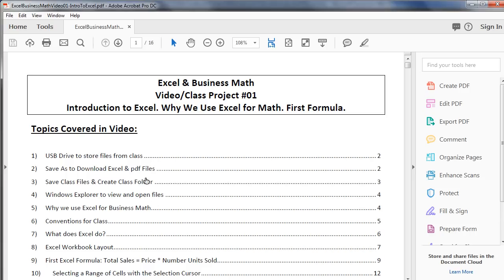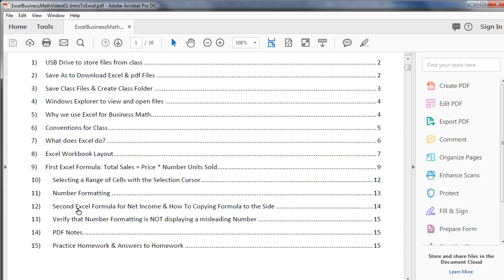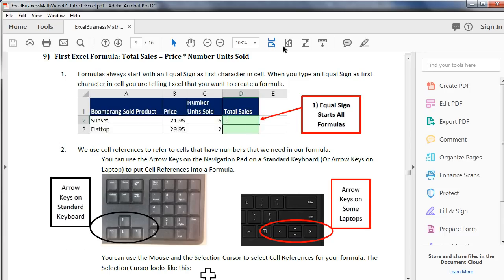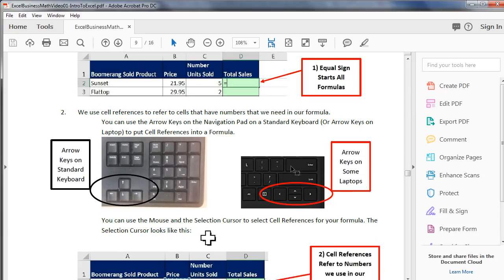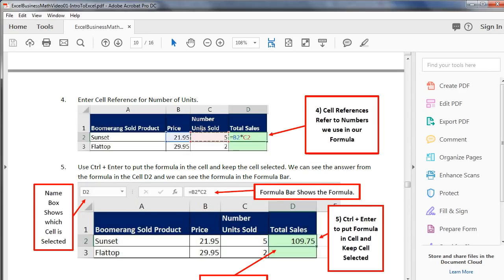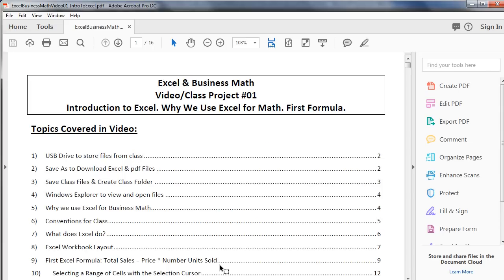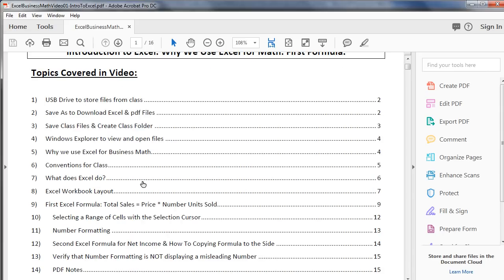Not only that, but at the top of the PDF notes, there's a table of contents. You can choose any one of the topics. First Excel formula, click on it in the table of contents, and it will jump right to that section of the PDF notes. For some of the examples like this one, there'll be step-by-step written and pictorial descriptions of exactly what we did in the video. Also, if you go all the way to the end of the PDF notes, there's a list of all of the keyboard shortcuts. So if I go back to the top, PDF notes are intended to accompany the videos to help you learn how to have fun with math and Excel.